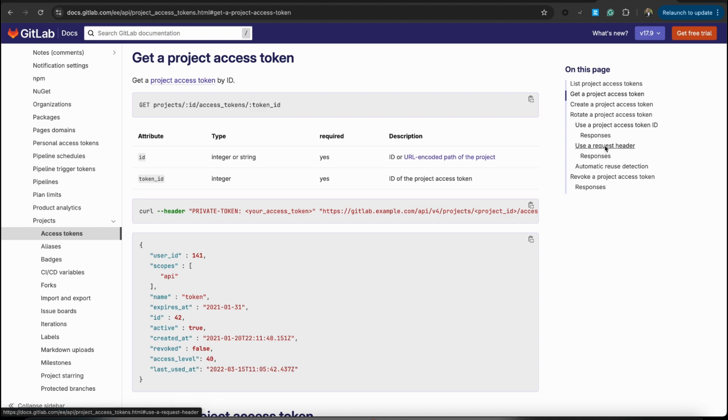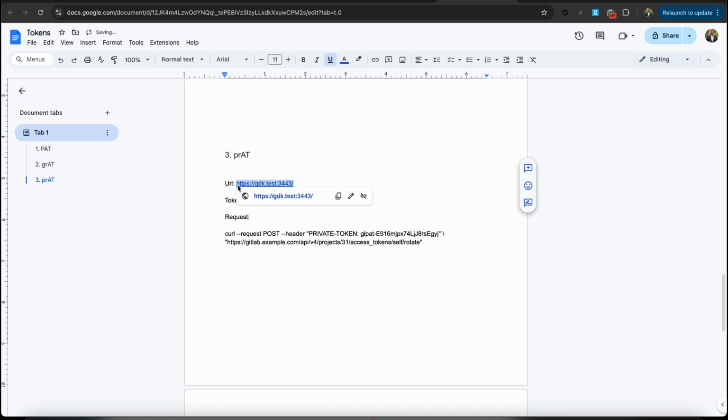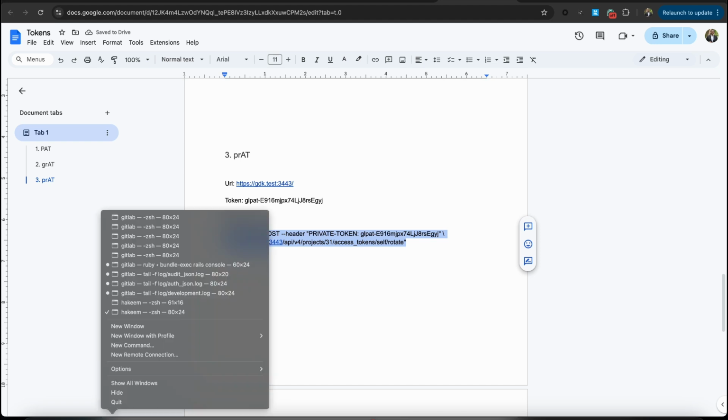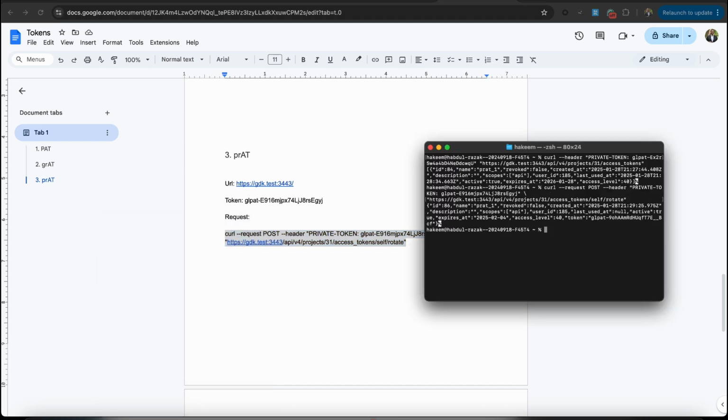Navigate back to the API page, copy this command. Remember the project ID was 31. Change the header to use the newly rotated token. Update your domain name and run your new request. Awesome.